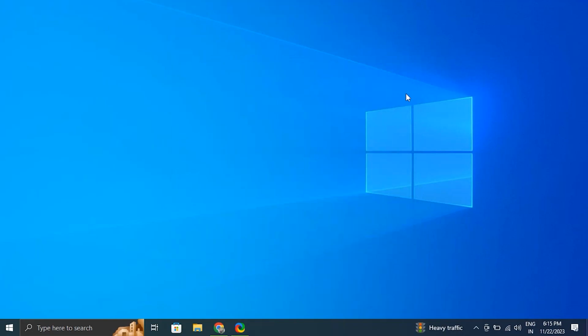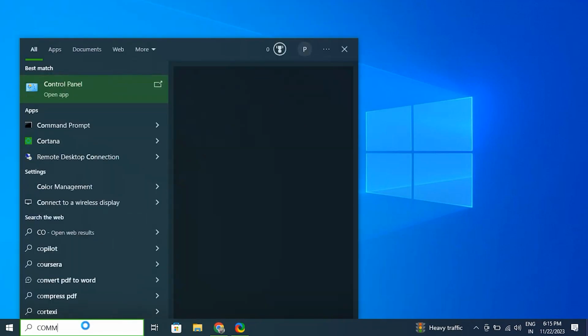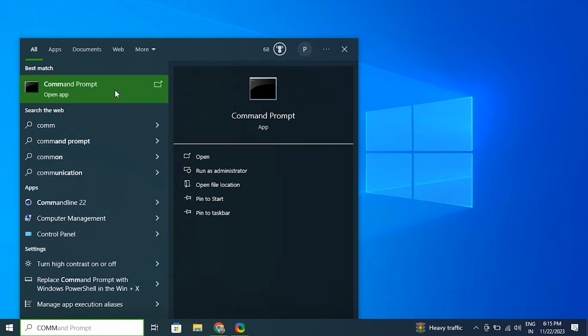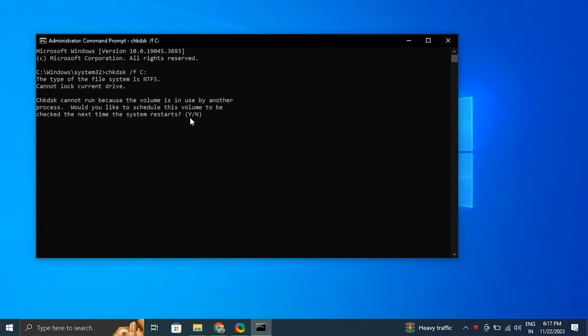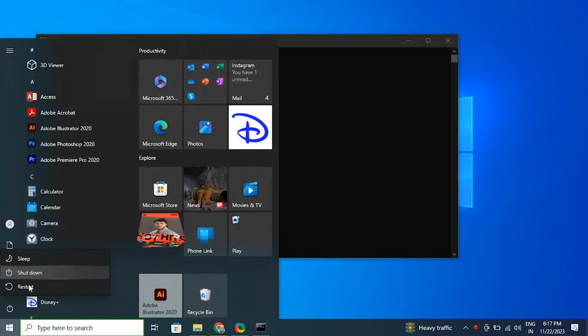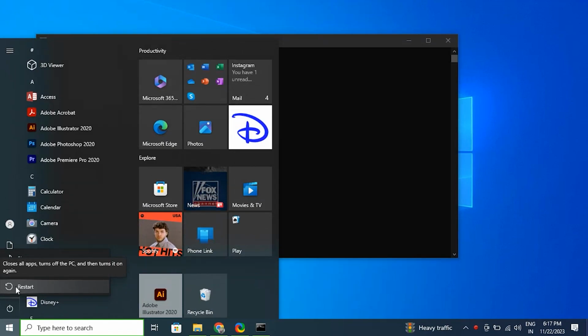Number 8. Run CHKDSK scan. For this, open start, search for command prompt, right click the top result and select the run as administrator option. And from there, type chkdsk /f C: and press enter. Make sure to replace C with the letter of the drive you want to check if it's not a system drive. Now press Y when prompted to schedule the disk check on the next restart. And after that, just simply restart your PC to apply the changes.